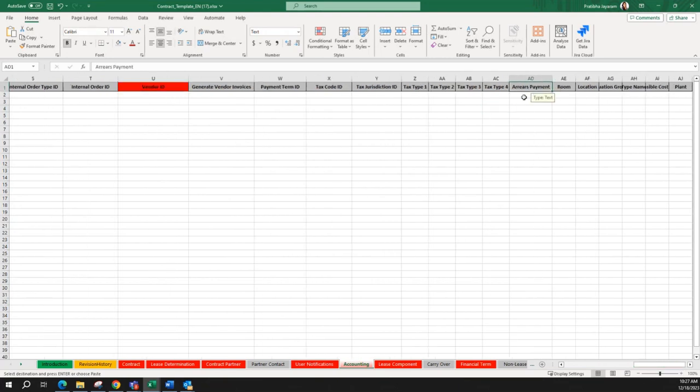And we have arrears in payment. If we are using it, it can be true. And if you're not, we can leave it blank or say it's false. So for this session, I'm not using arrear payment, so I'm leaving it blank. And that's it for accounting. And we can move on to the lease component now.